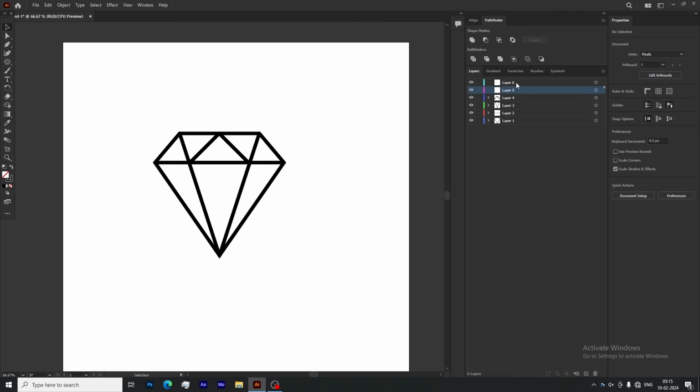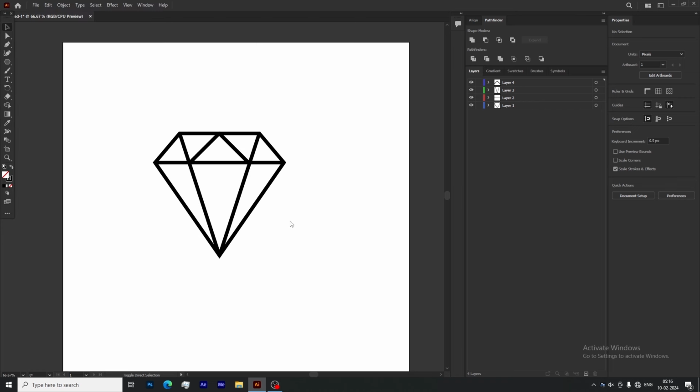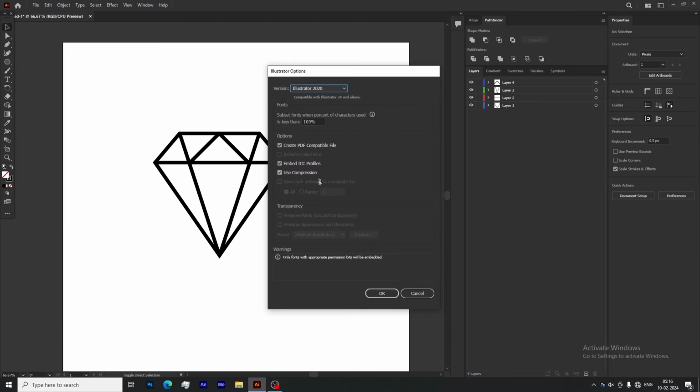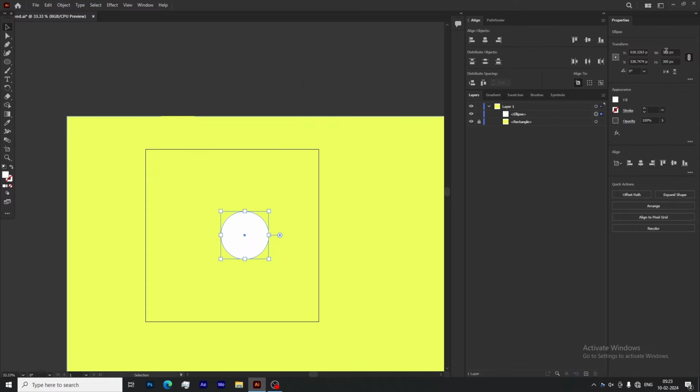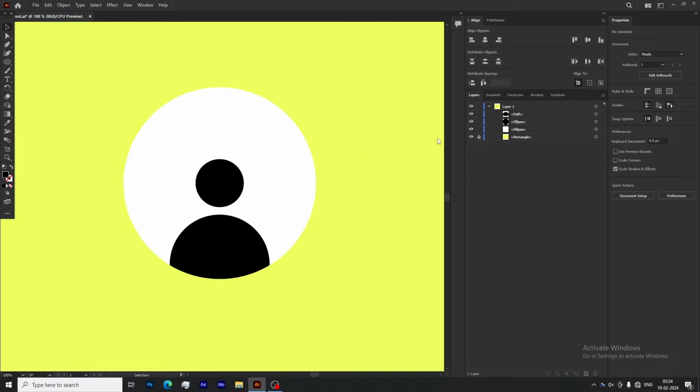Now press Ctrl plus Shift plus S to save the project as an Illustrator file. Give the location, click on save. Make sure everything is checked and click on OK. Now let's create all other elements just like we created this diamond shape one by one.